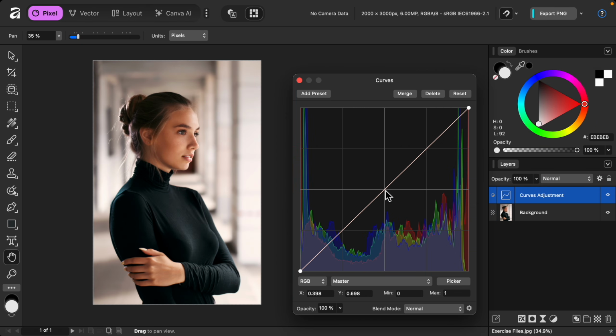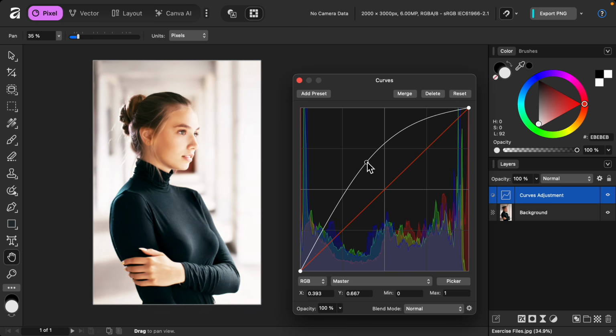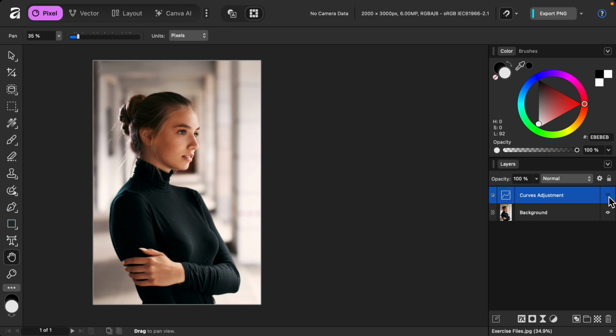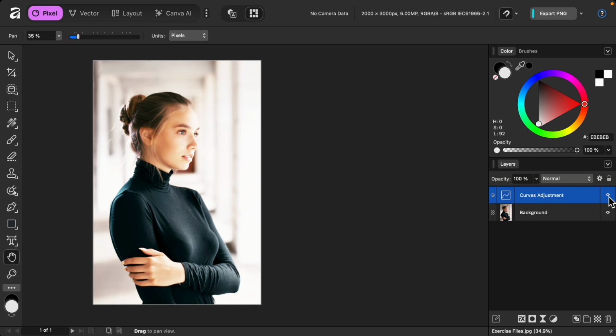To brighten up the photo, I'll just click and drag on the spline, and then I'll close out of this. You can see that this has brightened the entire photo. But by doing that, the highlights in this photo look way too bright.